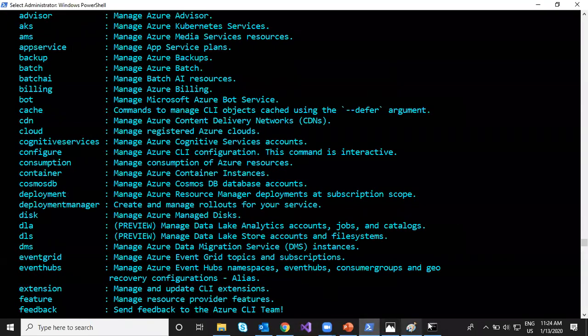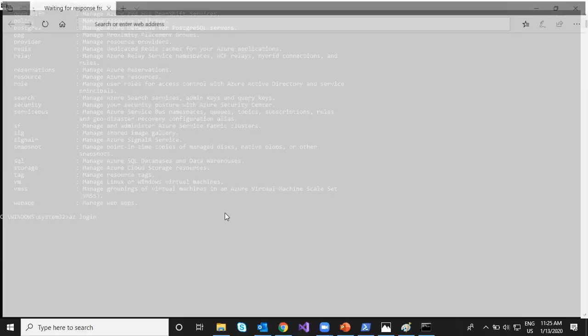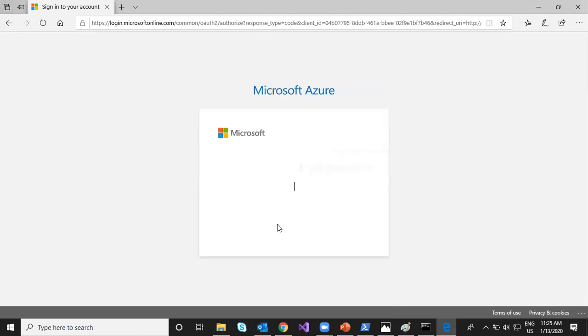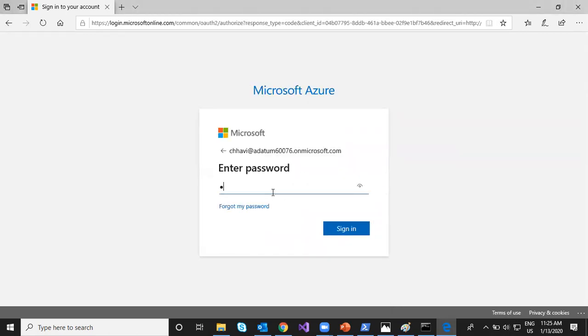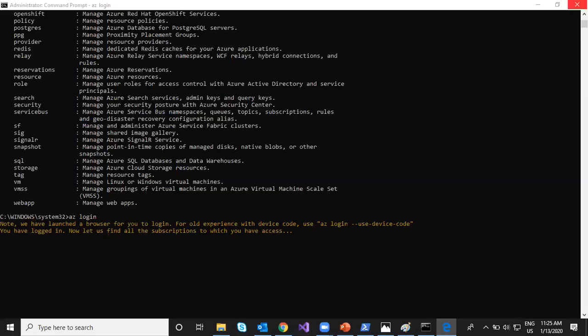So let's come here and run AZ login. This might have a slightly different way to log in. Yeah, it will open the browser and then you will have to type in the username and password. You have logged into Microsoft Azure. I can close this window and here also I can see.